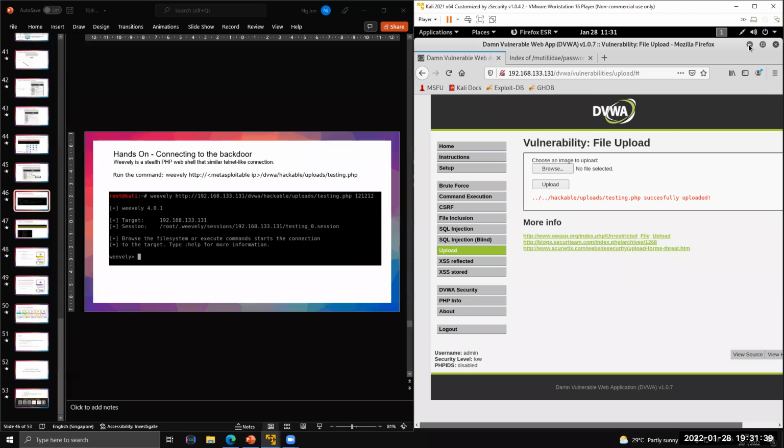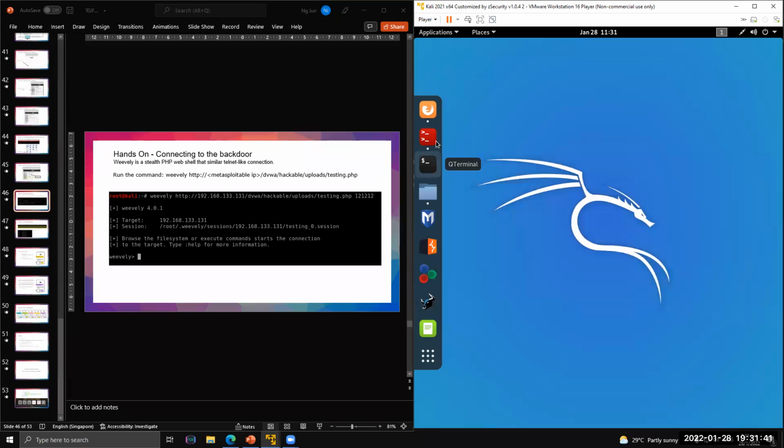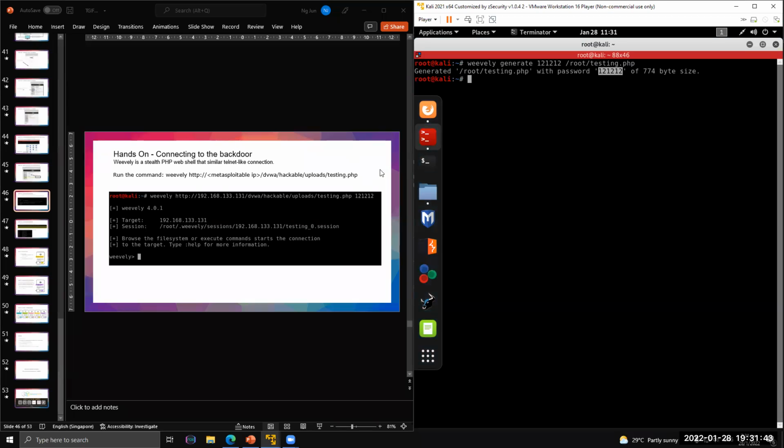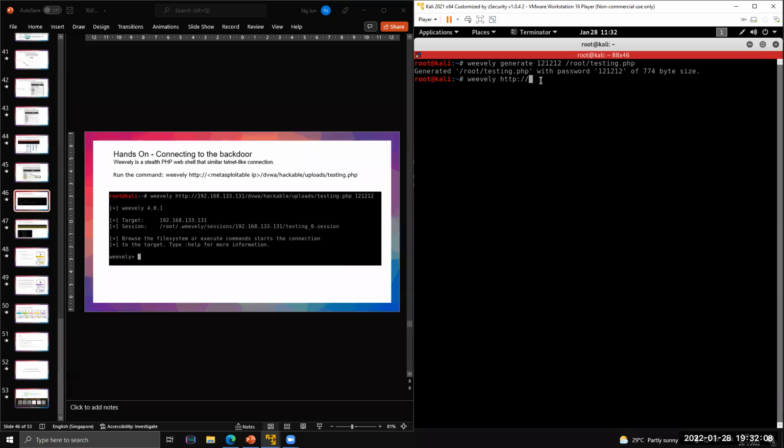To connect to the payload or backdoor which you have uploaded, simply type in weevely and the link of the place where you uploaded it. In this case, we have uploaded to the website, which is still under Metasploitable. So we'll be using the Metasploitable IP address.